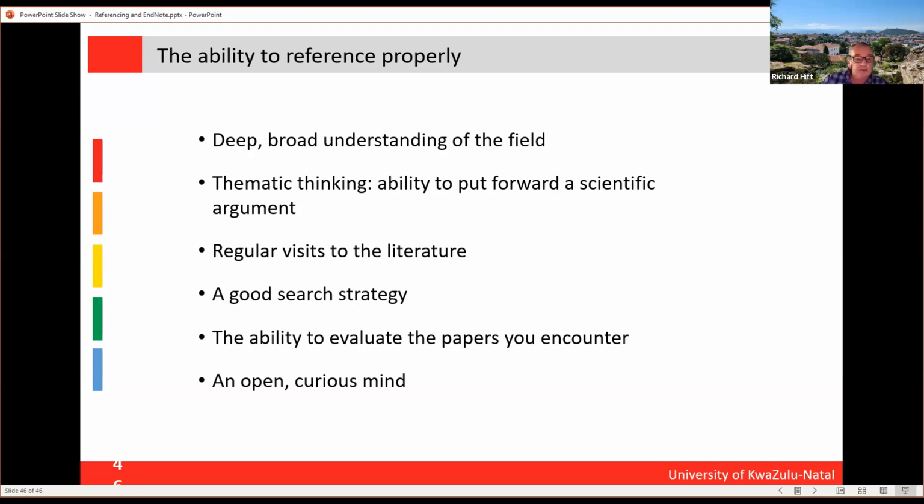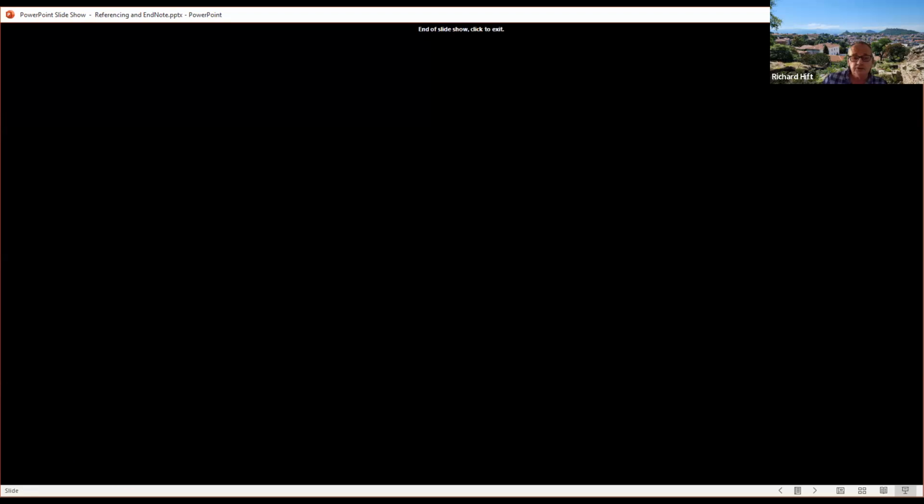The ability to evaluate the papers you encounter, decide which is good and which is not, and just an open, curious mind, including a mind that is prepared to change its mind. You may have felt all along that A is true. You need to have the ability, as you read the papers, to start becoming less and less sure about A, until eventually admitting that you've actually now changed your mind and you believe that B is the truth.